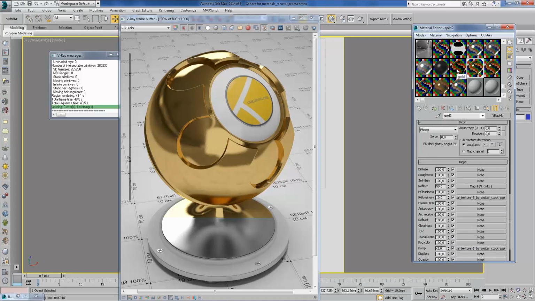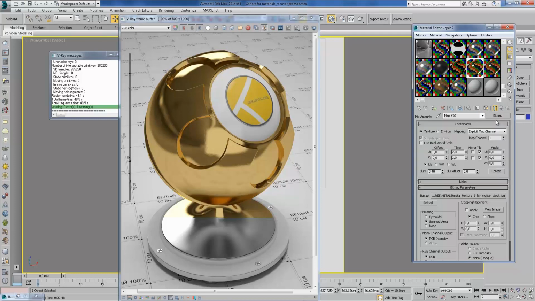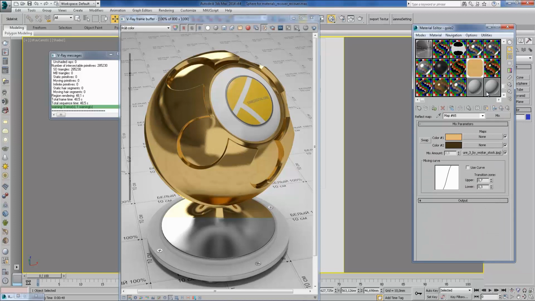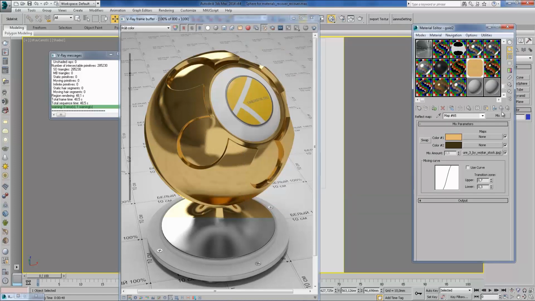So I did the mix for two maps, and I want the reflections to be gold. I've done it this way, but you might be doing this in Photoshop, but I prefer to do it here. So I've done it by mixing. Map.